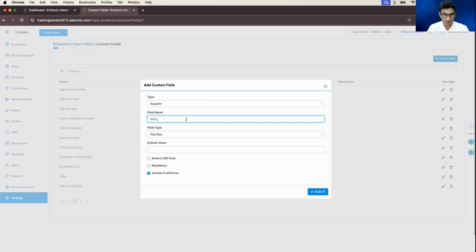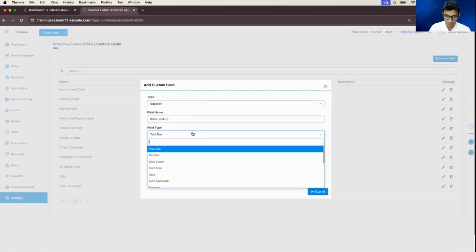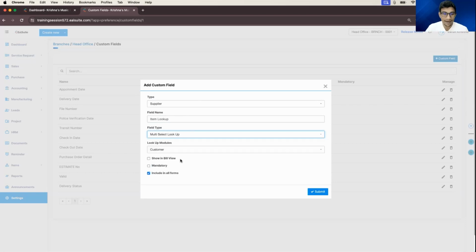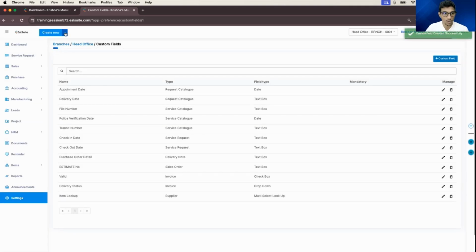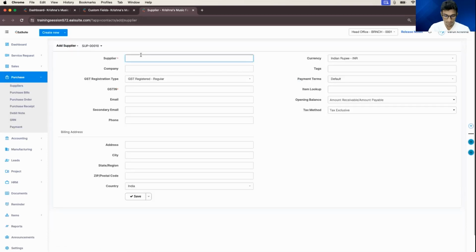create a new field called item lookup. And the field type is going to be multi-select lookup. And I'm going to look it up from items. So in such situations, if you're going to create a new supplier, let's take the case of Google. And let me just add the GST number.